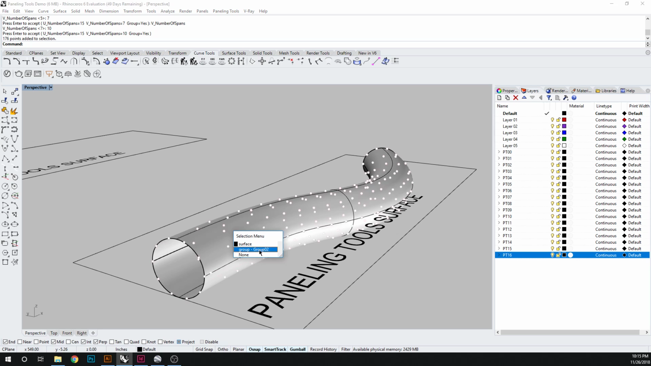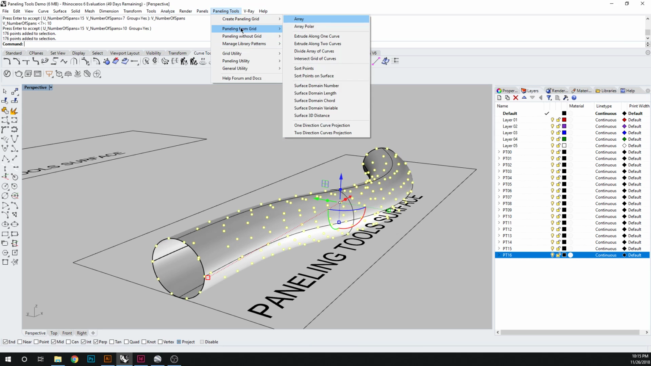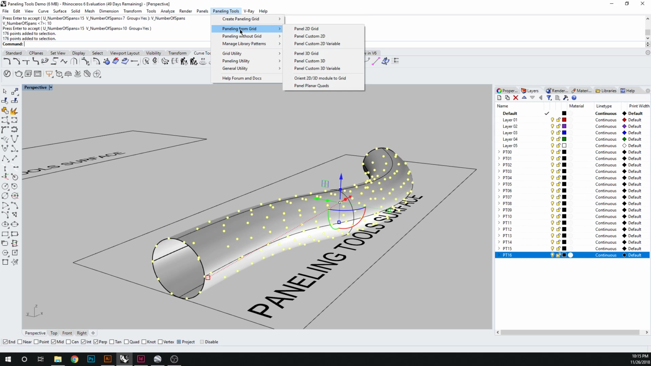So when we go through these, you'll begin to create layers here that you can control automatically. So let's create our group, and now let's go to paneling tools again. And since we've already made our grid, now we can look at paneling from grid. So here, the drop-down menu says paneling a 2D grid.